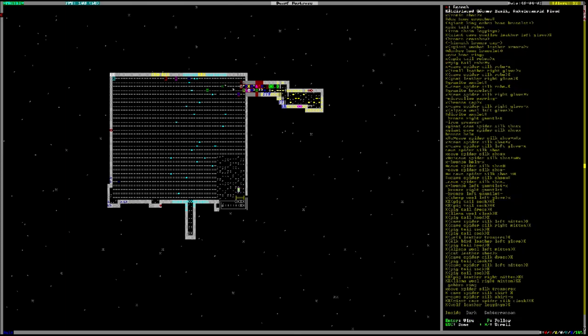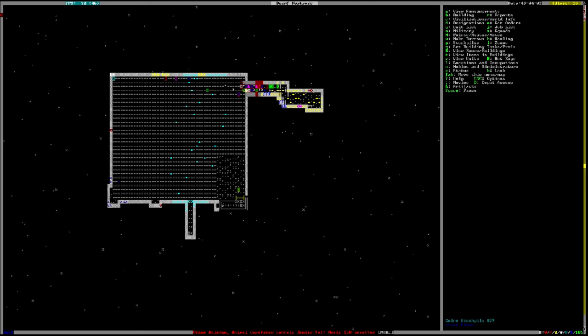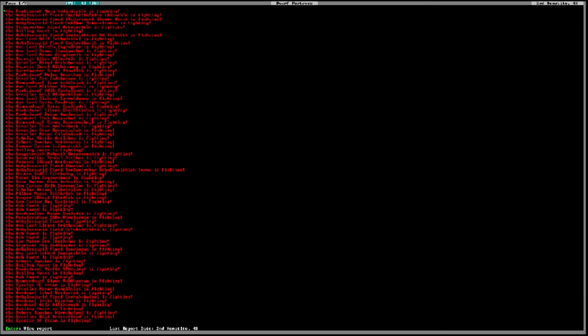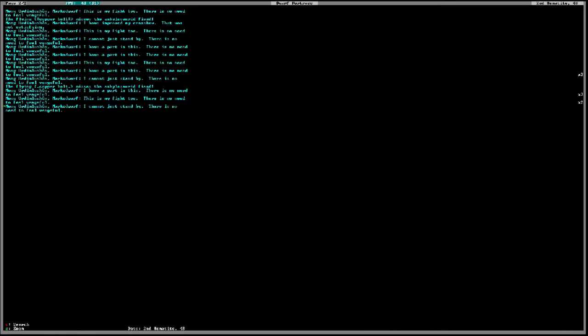There's all of the equipment that the guys dropped when they died. So I'm just gonna let... Oh, look at him shoot those bolts! This is the only one that is shooting bolts. Did he just shoot his friend in the back of the head? This is my fight too. There is no need to feel vengeful. He's just talking to himself.